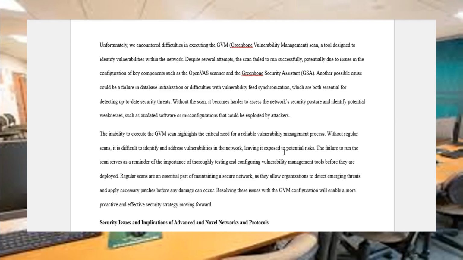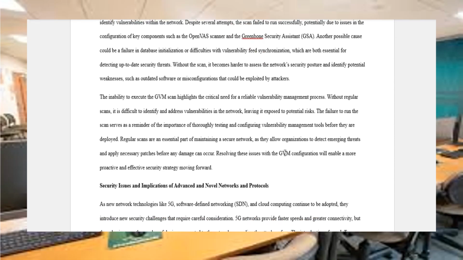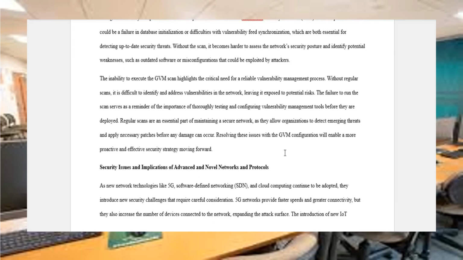Another possible cause could be a failure in database initialization or difficulties with vulnerability feed synchronization, which are both essential for detecting up-to-date security threats. Without the scan, it becomes hard to assess the network's security posture and identify potential weaknesses, such as outdated software or misconfiguration that could be exploited by attackers.